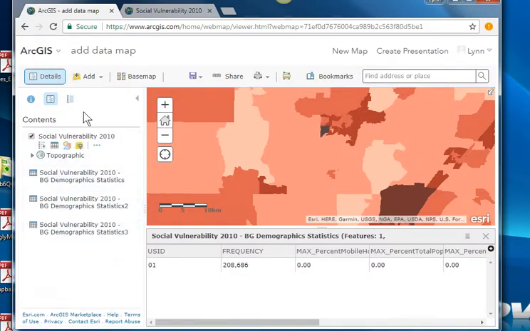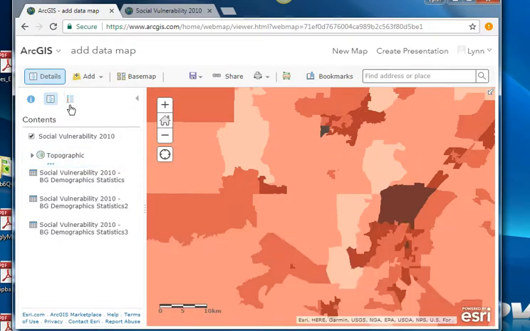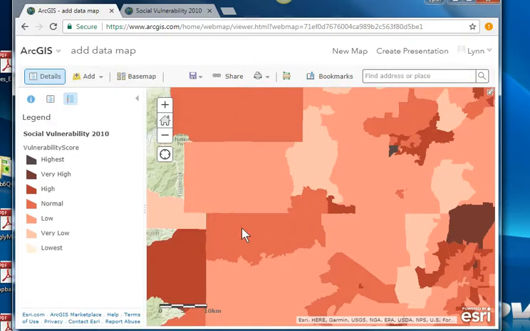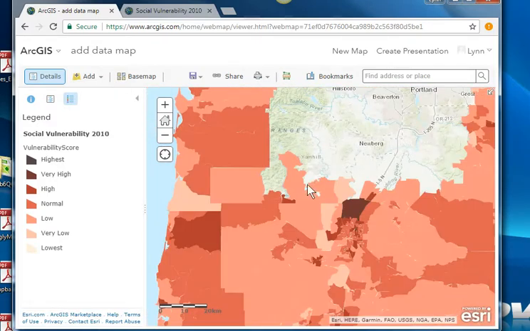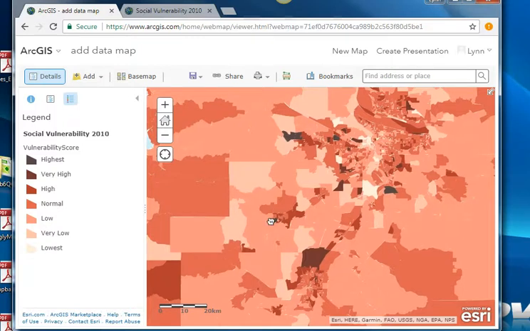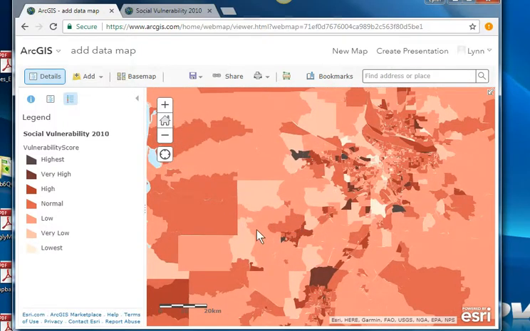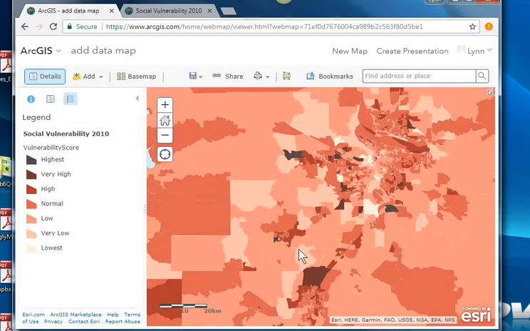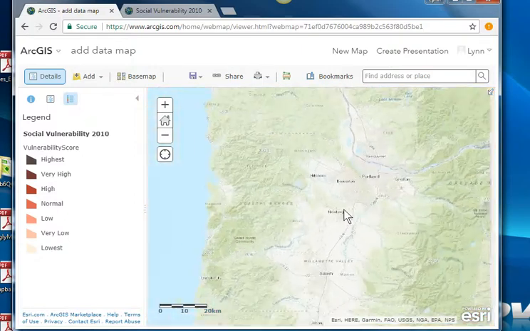So I'm going to close that. I'm going to turn on my layer or my symbols. So now let's say I wanted to put on here locations of schools or places where there are liquor stores, and maybe I want to look at the correlation between schools and social vulnerability or schools and liquor stores. So I now have a map that would show that.